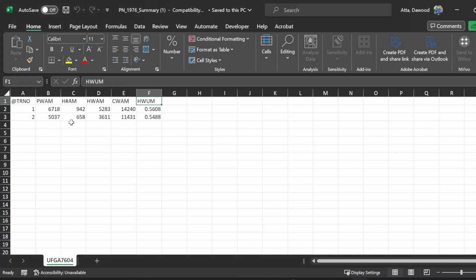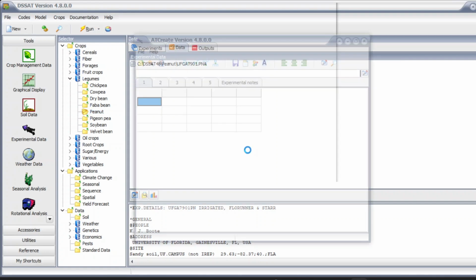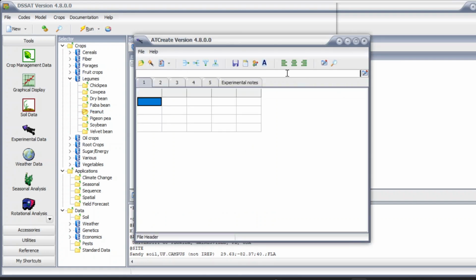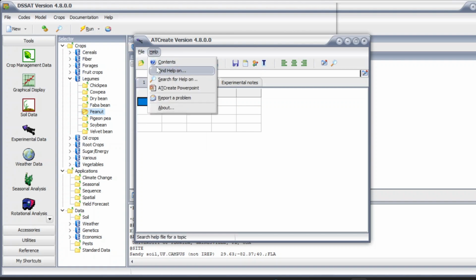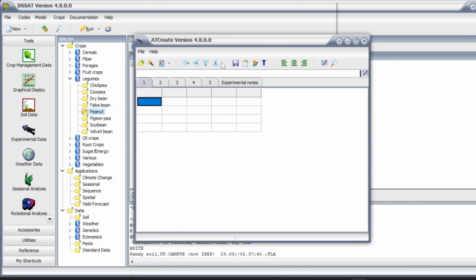So I want to make this file into my DSSAT. For this one we will click on experimental data, and then we will click here on A, which file we are going to create, either A or T. So now I will click on open. This is a file.